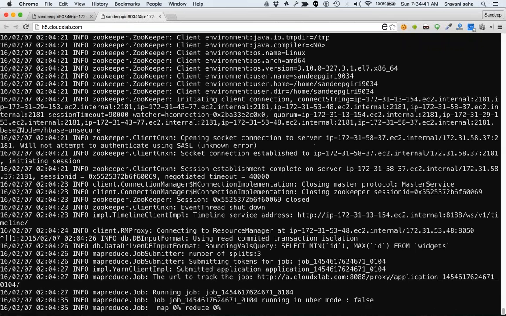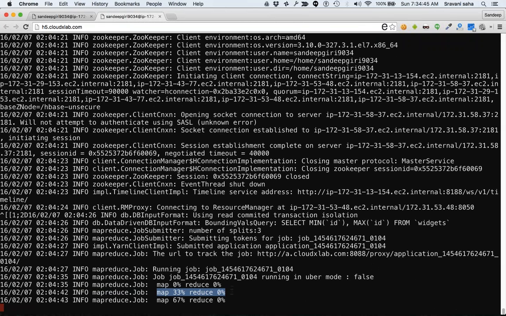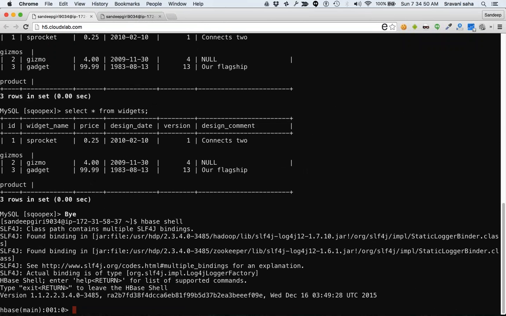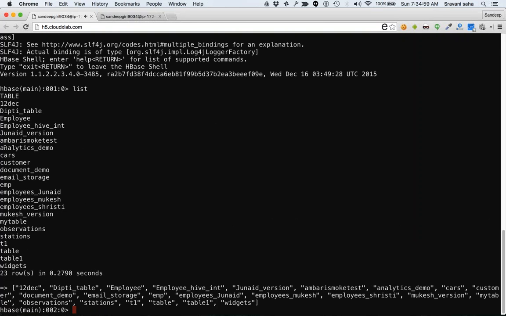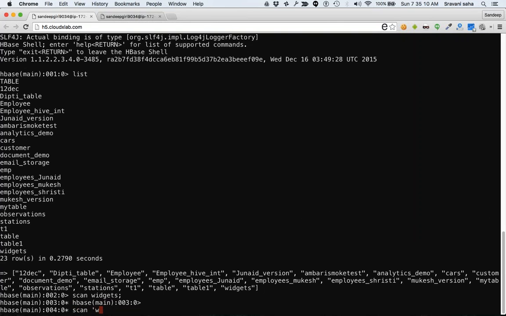So again, here also you can see that it's the MapReduce that's getting executed and pushing data to HBase. Alright, we could see, what was that? It was list. Okay, so you can see that there is a table called widgets. Scan 'widgets'.